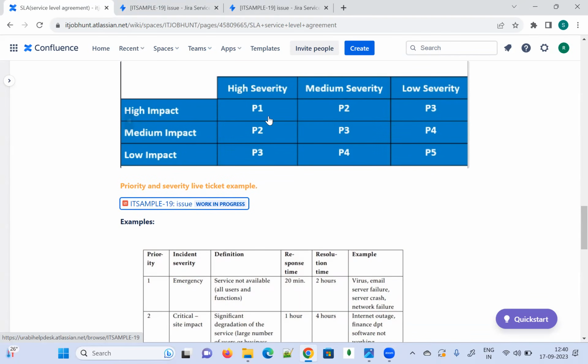Let us see the examples. I am going to give you a small example with P1, P2, P3, and how we are going to raise the tickets. The response time is, whenever a ticket comes to our bucket, we respond to that ticket within a particular time, and the resolution time is the time within which we are going to resolve that ticket. For a P1 ticket, what is the response time, what is the resolution time, and when we are going to do the escalation, I am going to explain based on this table.